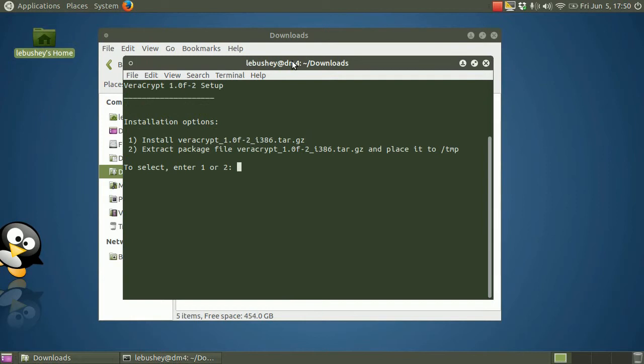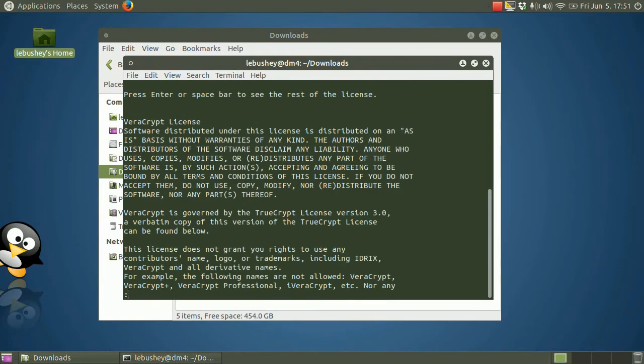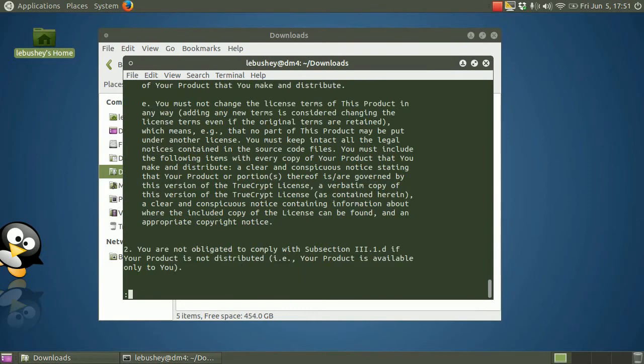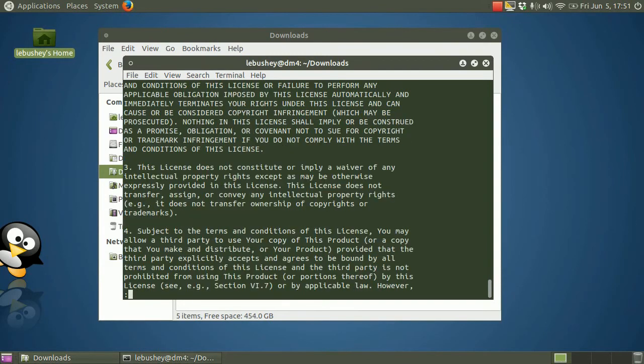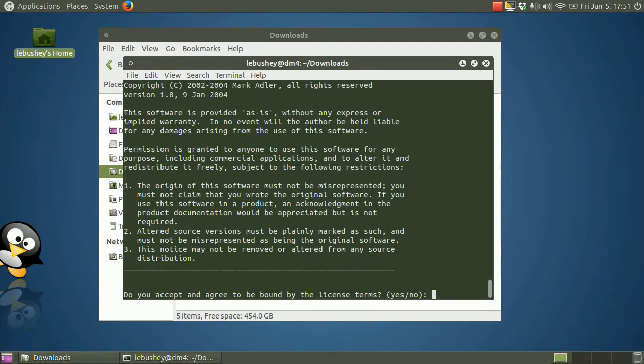the installer. You now have the option of completing the installation or just extracting the files contained within the installer package. Choose the Install option by typing 1 and Enter. VeraCrypt requires that you accept its license terms before the installation, so press Enter. The first page of 10 or 20 screens of text appears. Press the space bar to page through the license. Once you reach the last page, you're prompted to accept the terms, type the word Yes, and press Enter.